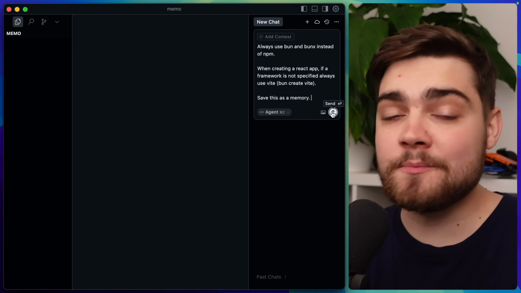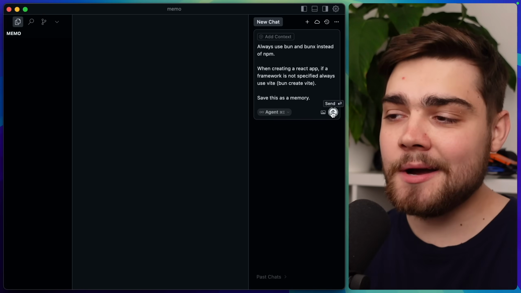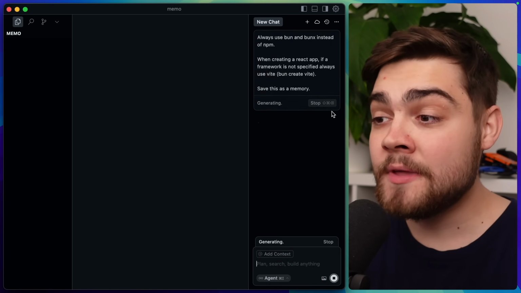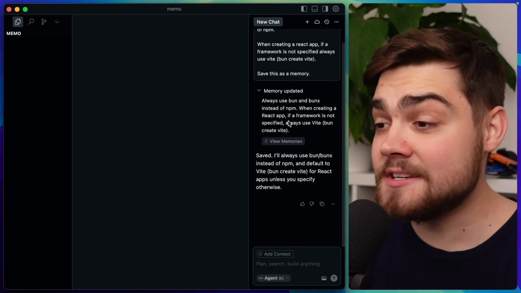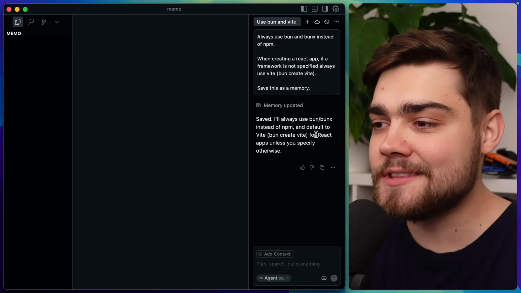Hopefully now, if I give this a prompt that says always use bun and bunx instead of npm, and when creating a React app, unless a framework is specified, use Vite. I've also said save this memory, but in the future, you probably won't need to do that. I'm just making sure that it works for this demo. If I hit send on that, we should see that the memory gets updated. There we go, our memory's been updated with always use bun and the instructions that I said.